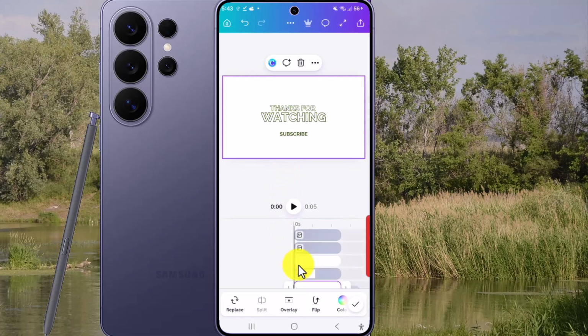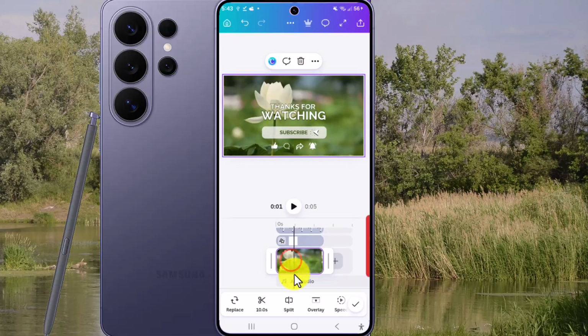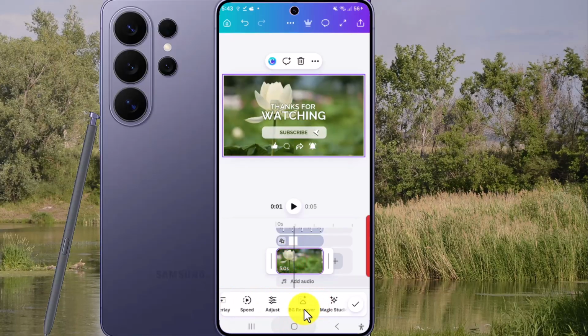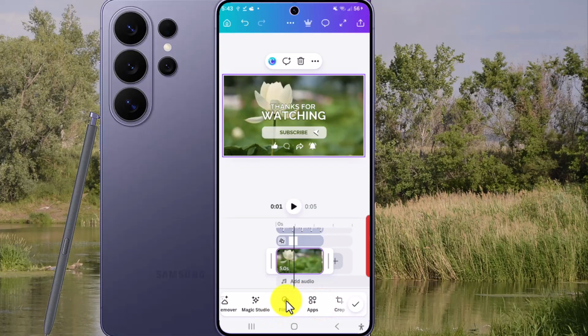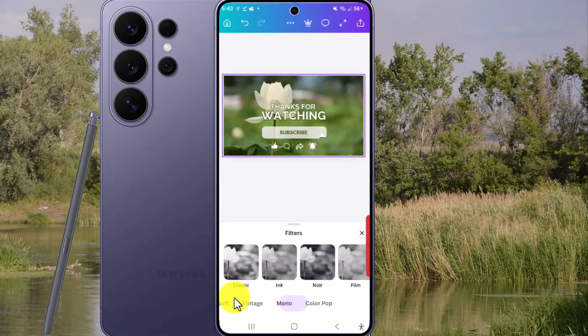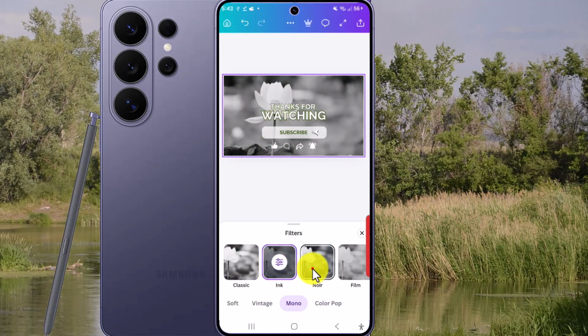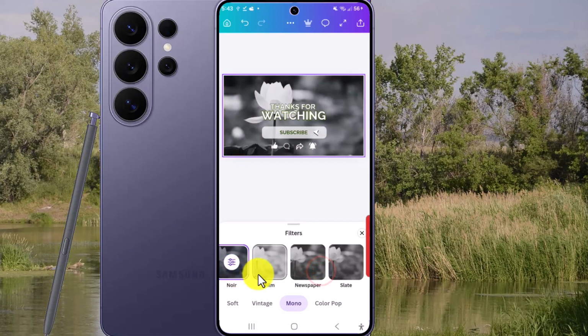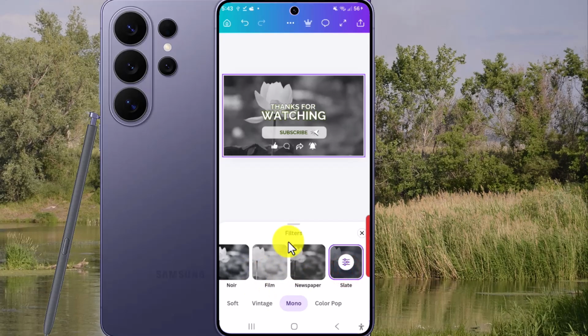Once the video editor opens, tap the video clip you want to edit on the timeline. Swipe through the editing tools below the timeline until you find filters, then tap filters. The filters panel will open. Select mono. If you don't see it, swipe through the filter categories until you find mono. The mono filter will remove color from your video and create a classic black and white appearance. Tap the mono filter to preview the effect on your video.